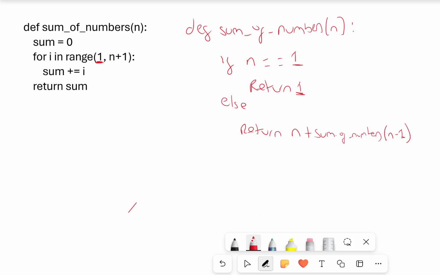So if we enter in 4, that'll be 4 here. It's then going to do 4 plus sum of numbers n minus 1, which will make it 3. Etc, etc, etc. Eventually, when it finishes and it unwinds, it'll give us 10. Feel free to trace it through in Python yourself.